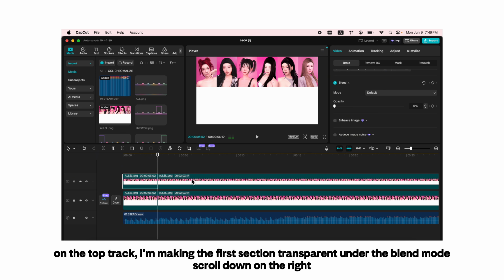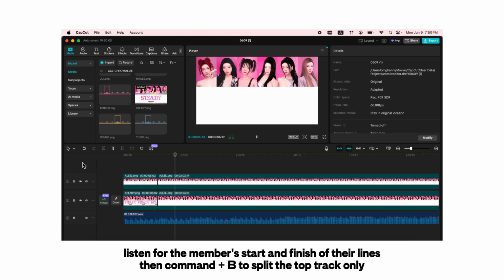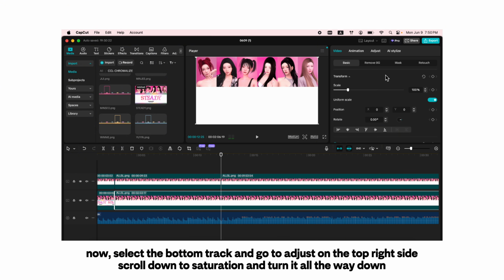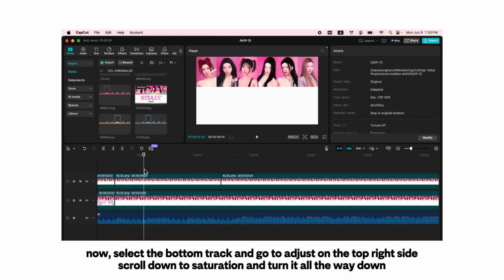Scroll down on the right. Now drag the thumbnail onto the bottom first section. It occupies the second that's just instrumental. Listen for the members' start and finish of their lines. Then Command+B to split the top track only. Now, select the bottom track and go to Adjust on the top right side. Scroll down to Saturation and turn it all the way down.